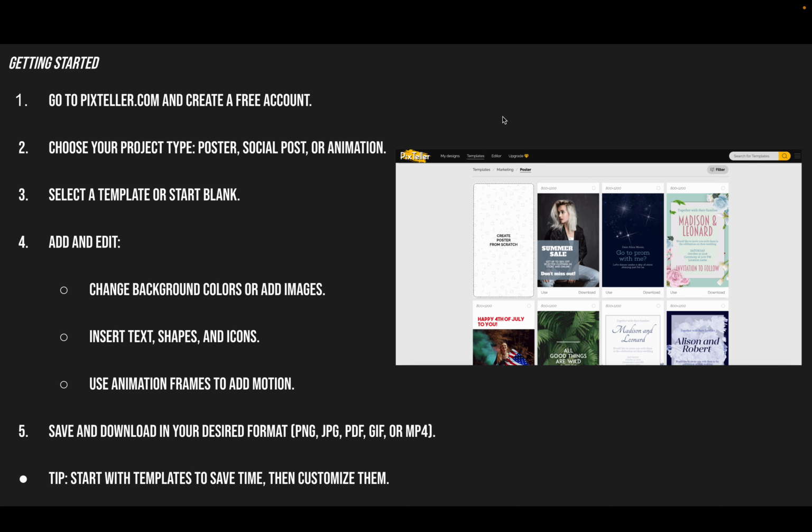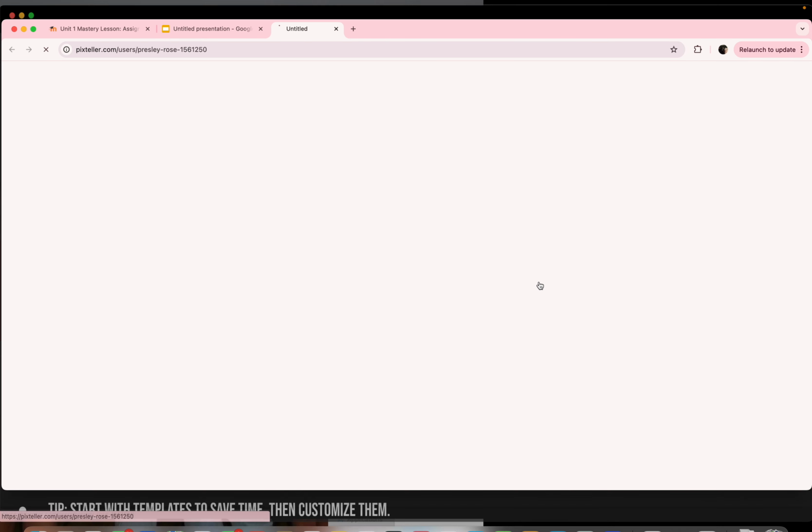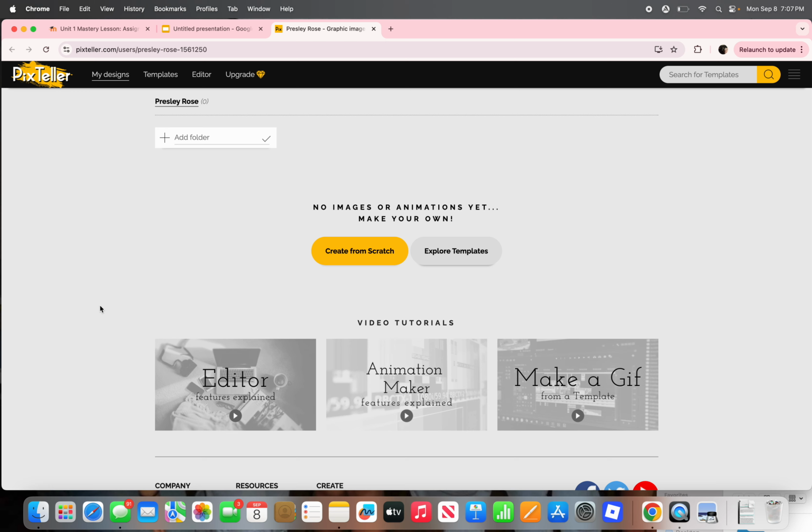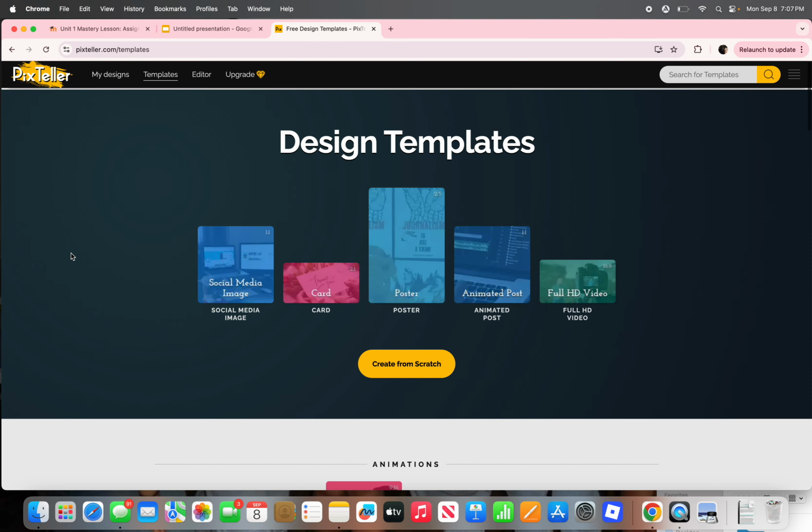So this is just some directions on how to do it. I'm going to show you guys how to make a poster today. I'm just going to go through some of the things that it has, the features that it offers. When you log in, it's going to look something like this. You have to make an account. And then it's going to take you to this screen that looks like this, and it says design templates.